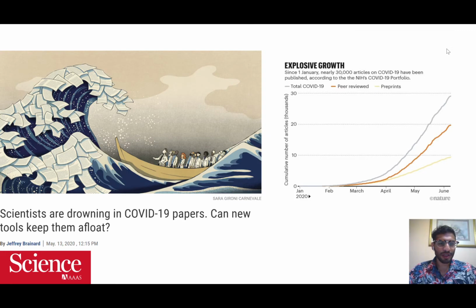I think this image on the left from Science Magazine does a great job of showing the problem of our clinicians and scientists drowning in a sea of literature that has been coming out. Our goal was to create a tool to help clinicians and researchers manage the torrent of information coming at them.